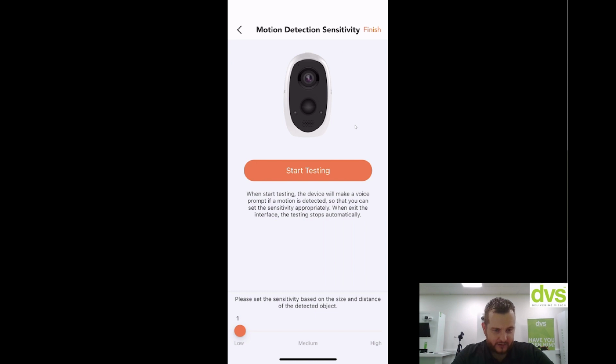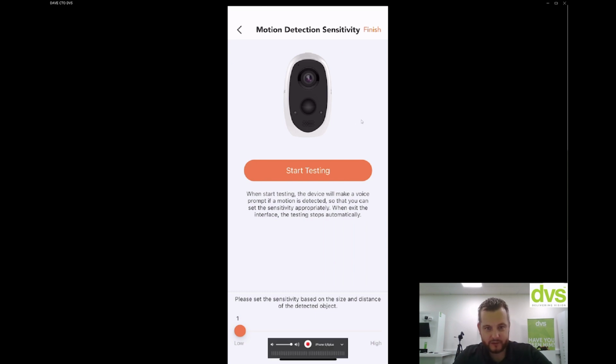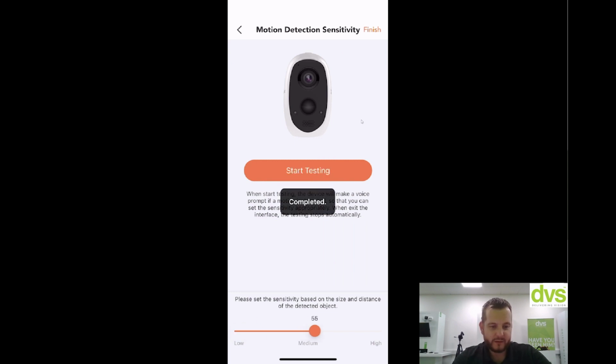Start testing. So basically I can actually finish this or start testing. When start testing, the device will make a voice prompt if motion is detected, so you can set the sensitivity appropriately. When exit the interface, the testing starts automatically. So I can test, I put it up to medium, click start testing.